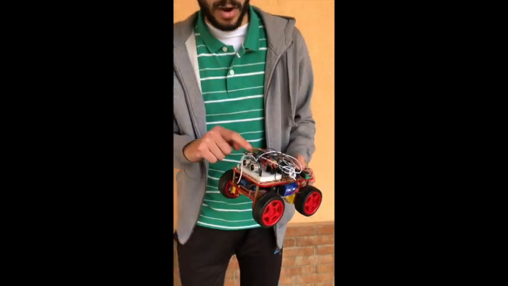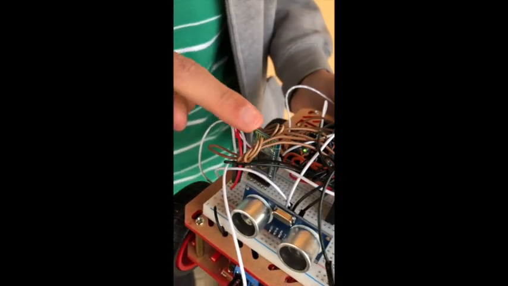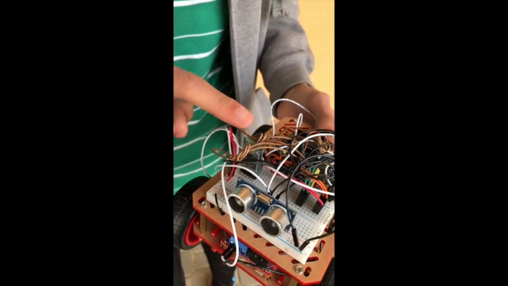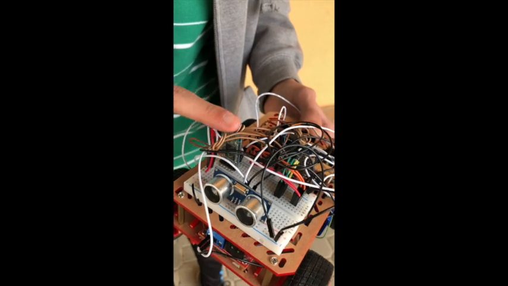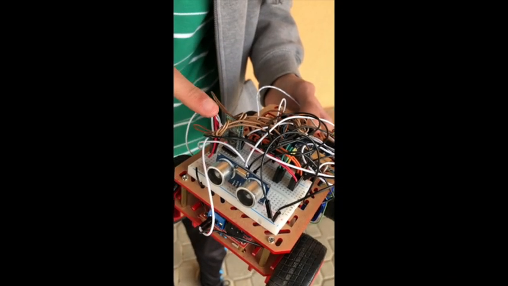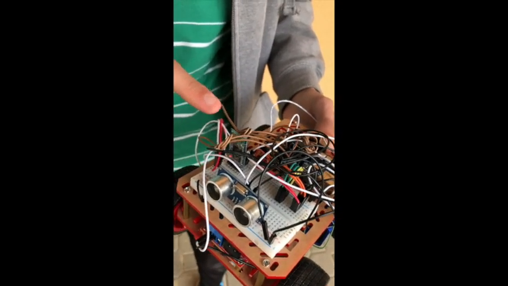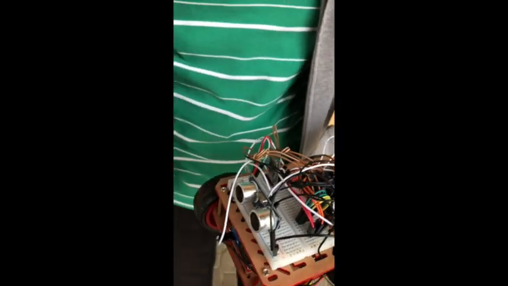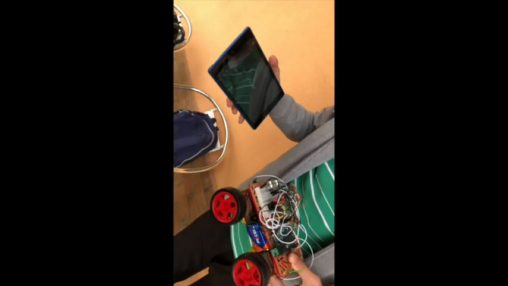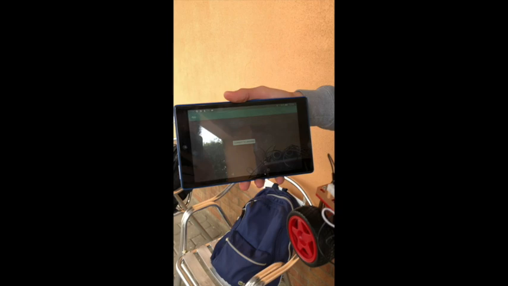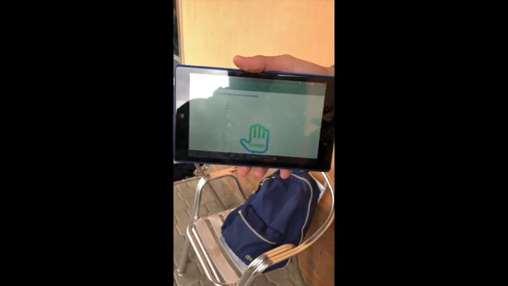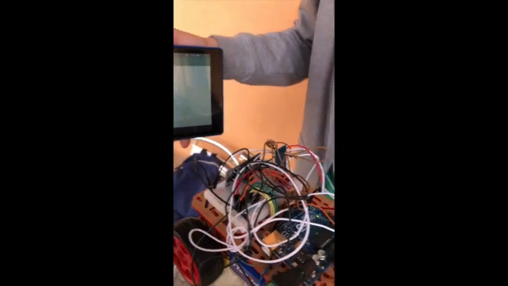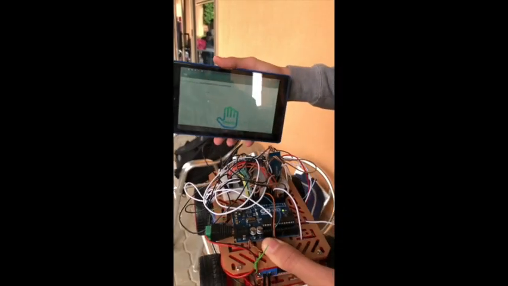Here's our Bluetooth module. We are connecting this Bluetooth with an Android mobile application in order to control the car. And here's our application. So now we will show you how the application controls.